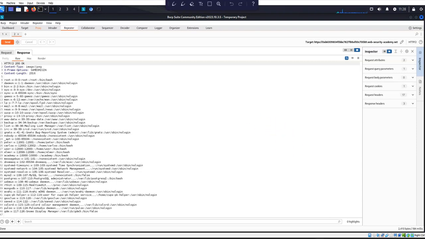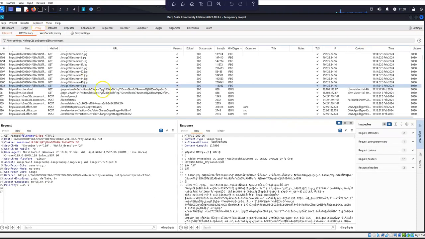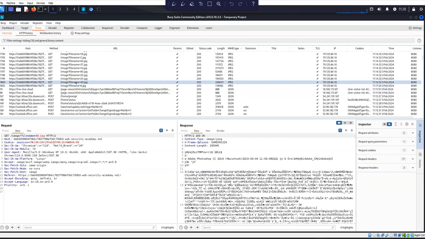So let me see another one, right? Earlier I was making a mistake because I didn't look for the JPEG. So let's choose this one, 49, right?